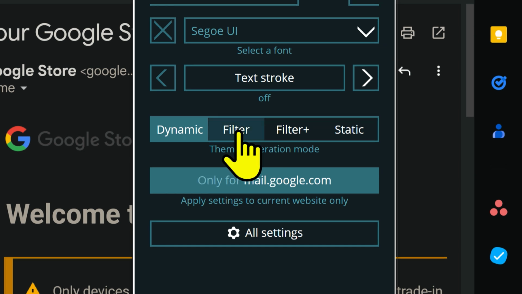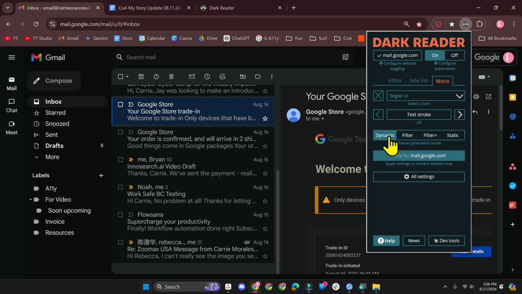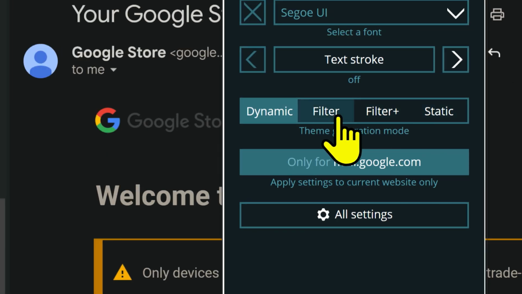The first one is dynamic, then filter, filter plus, and static. So with these, you can change the type of dark mode. I usually stick to dynamic. It usually does a good job of trying to convert everything to dark mode. Sometimes it does not though.